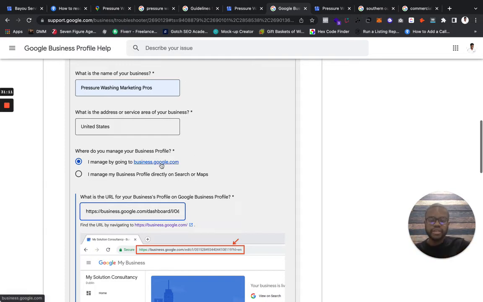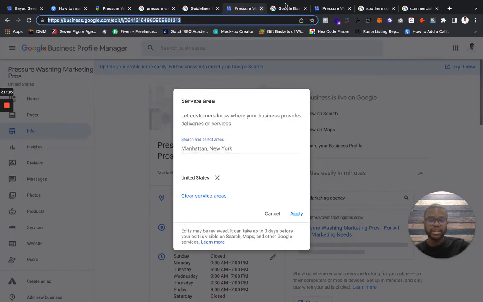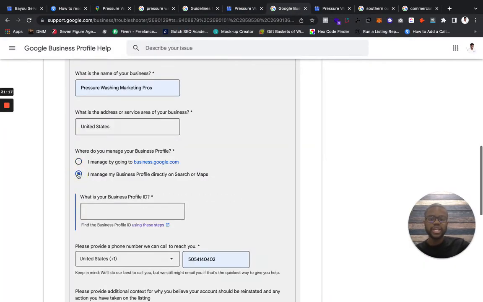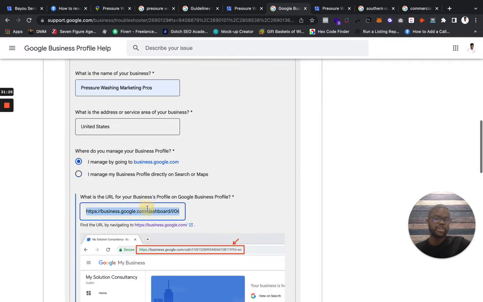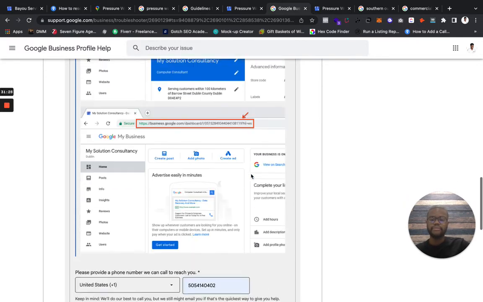Click this link, find your business, and copy the URL. That's at the top right here. I don't advocate doing it directly with the business profile ID. It's infinitely harder to do it that way, guys, right? Just say it this way and put your URL right there, right?